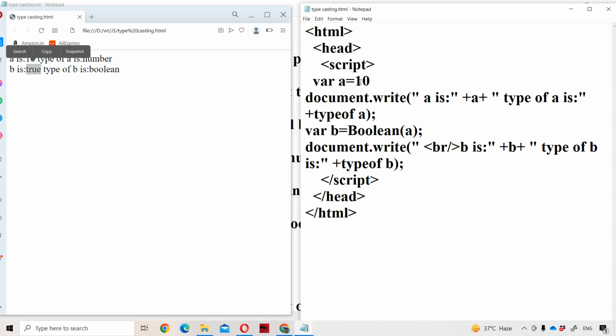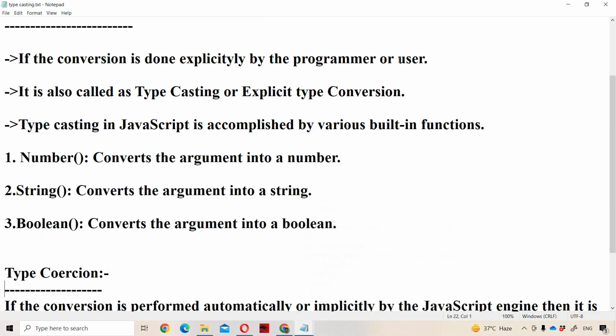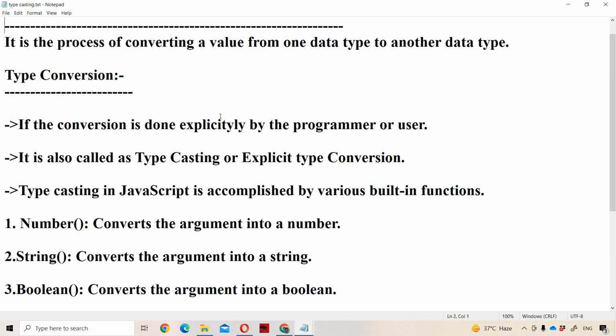So instead of 10, let us take 0. So 0 means false value. So now we will get output as false. We will get output as false. So this is about type casting or type conversion.